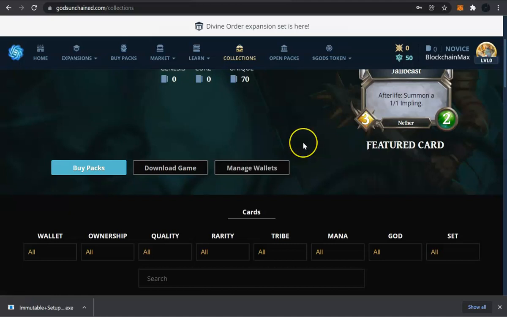I hope you understand the relationship between the layer one wallet, which is your MetaMask wallet, and the layer two wallet, which is your ImmutableX wallet, that will always pop up when you need to do any transaction.